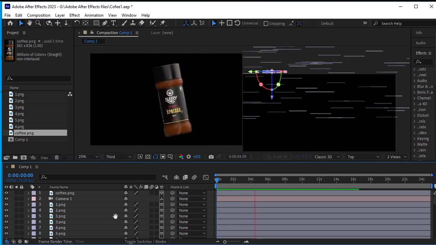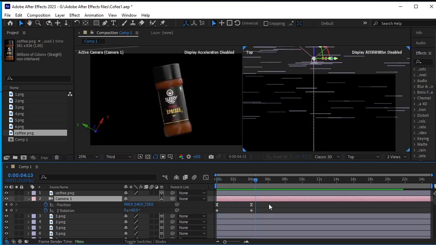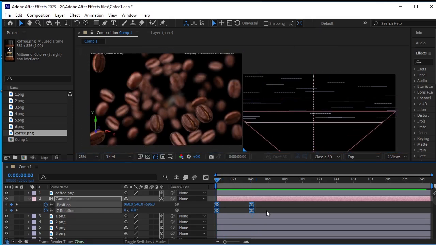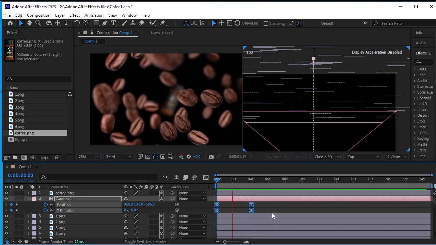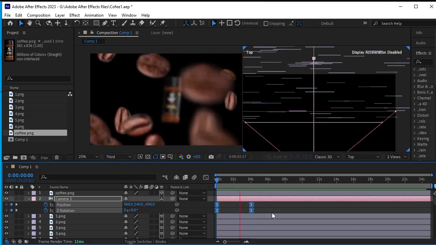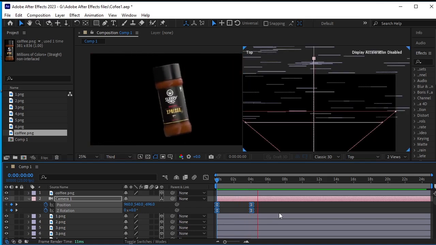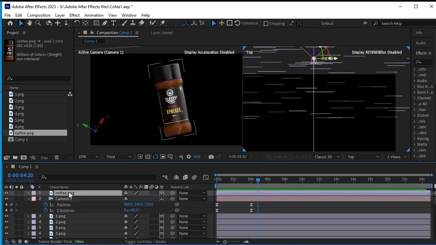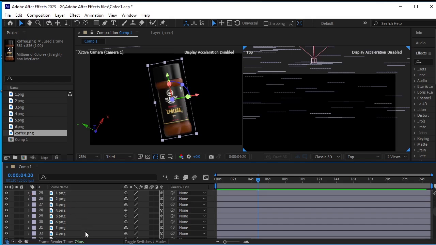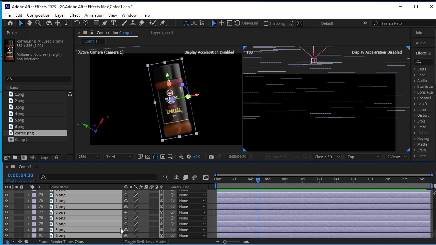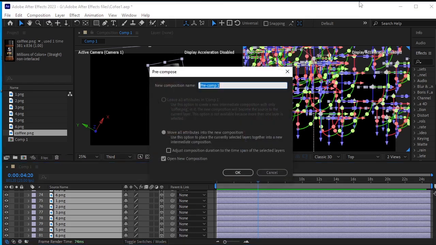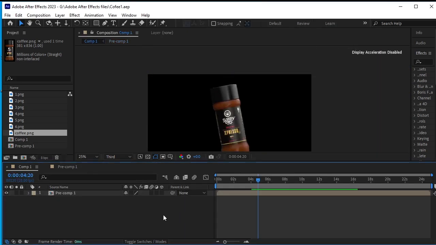Okay, now select this camera, press U to see the keyframes. Select both of these keyframes, and press F9 to ease them, to make them move more smoothly. Okay, now we are done with this, so select all of these layers and pre-compose them. The shortcut to pre-composing them is Shift plus Ctrl plus C on your keyboard. Okay, let's see the animation here once more.